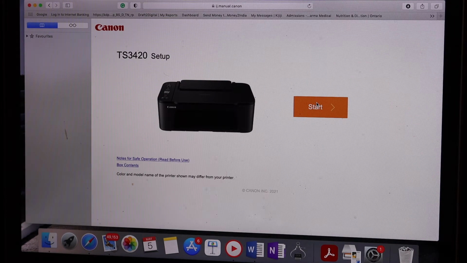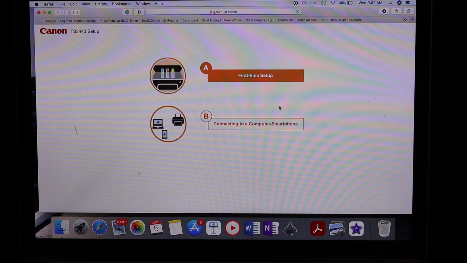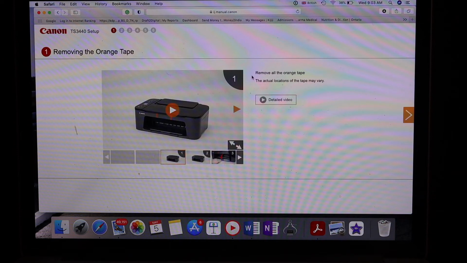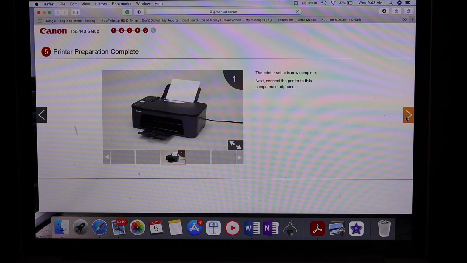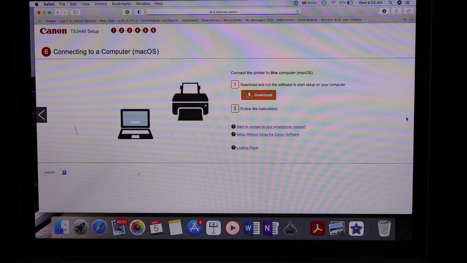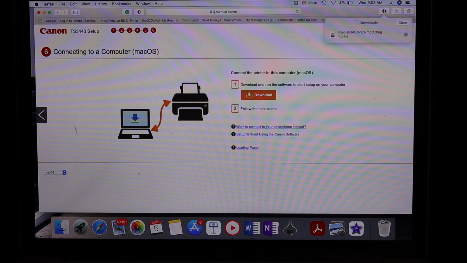Now follow the instructions on the screen. Click on the start icon, enter first time setup, scroll until the end and click on the download button once you get this option. Now open this file.